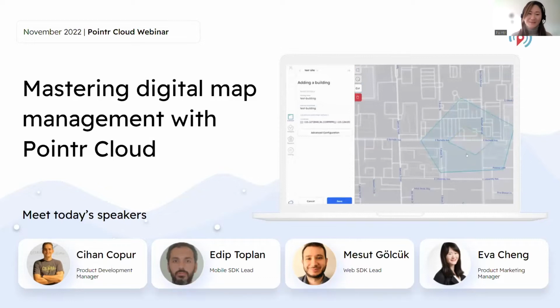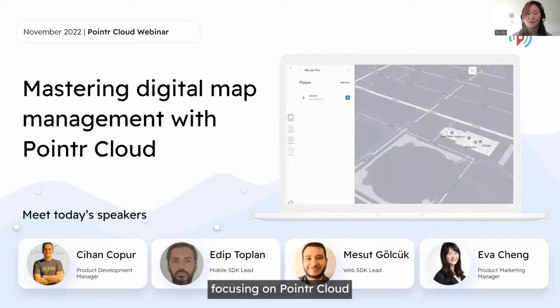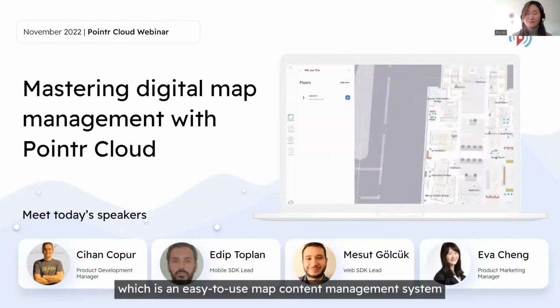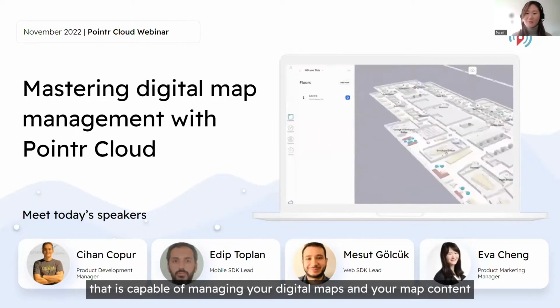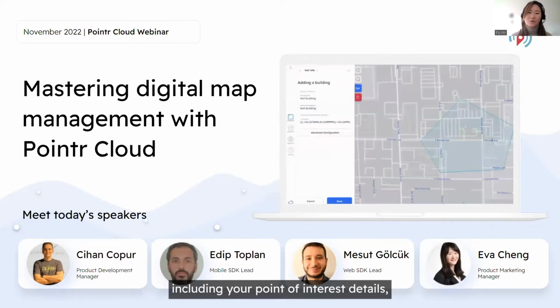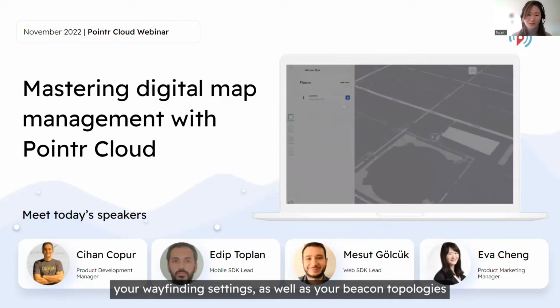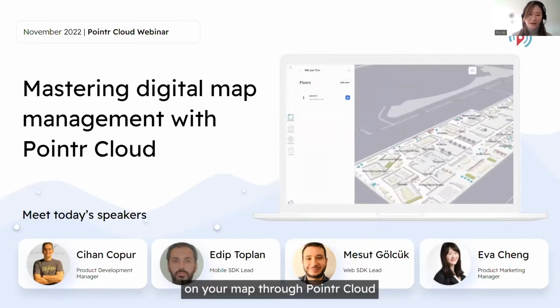In today's product sessions, we will showcase our mapping solutions, focusing on Pointr Cloud, which is an easy-to-use map content management system that is capable of managing your maps and your map content, including your point of interest details, your wayfinding settings, as well as your beacon topologies on your map through Pointr Cloud.